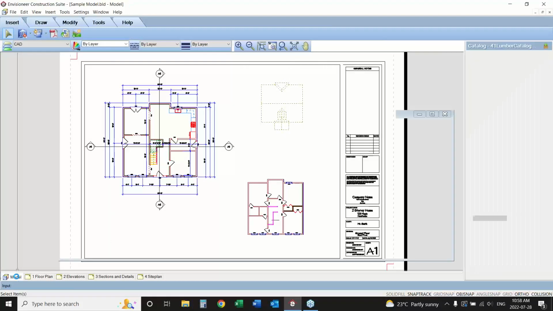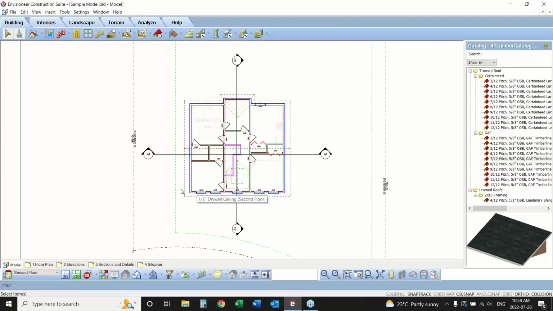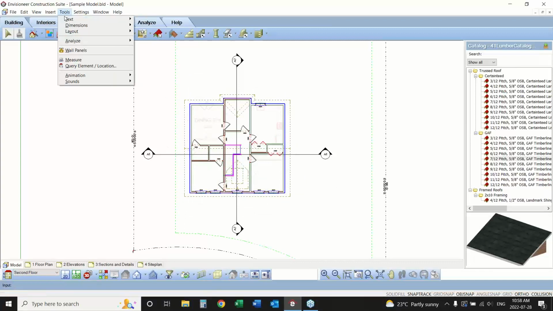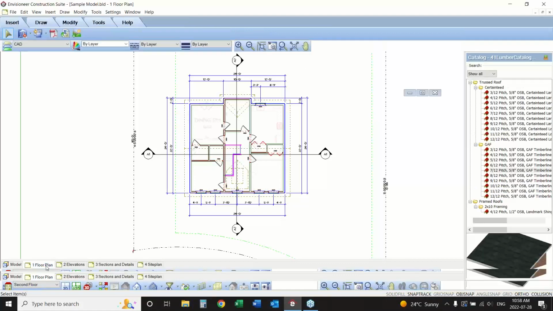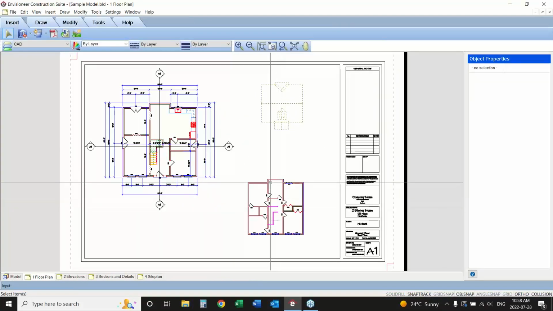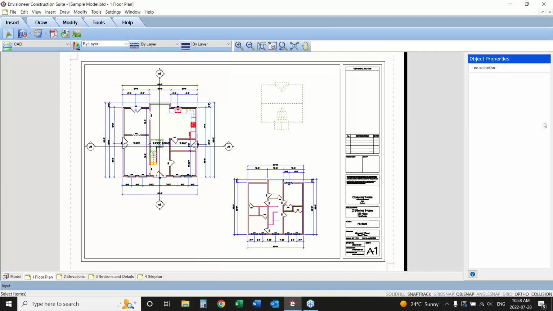I'm going to go back out to the model view. I'm going to go to the second floor down here in the lower left, change the location, Tools, Dimensions, Auto Exterior Dimensions. They fly around the building for me. Now I'm going to go back to my one floor plan sheet. I'm going to select on the second floor, and I'm going to tell it that I want to update the contents. And the dimensions fly around the building for me.